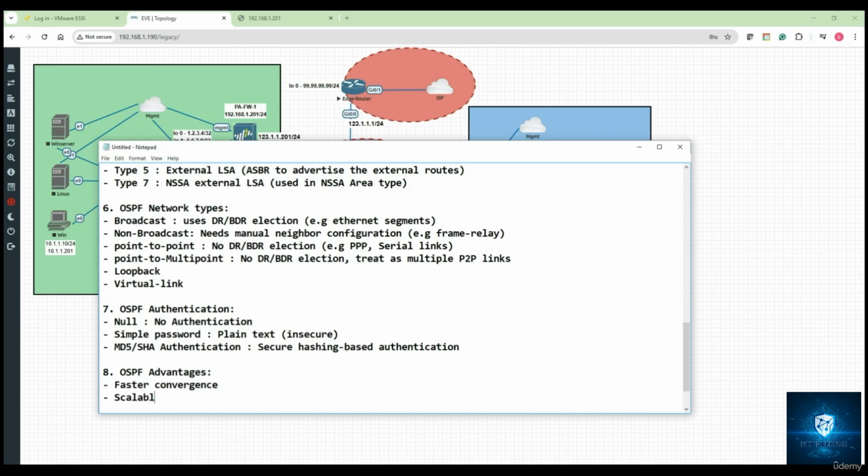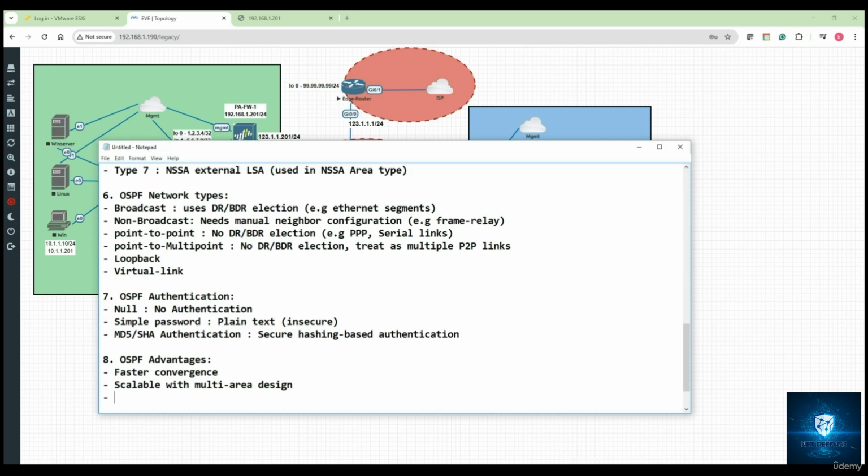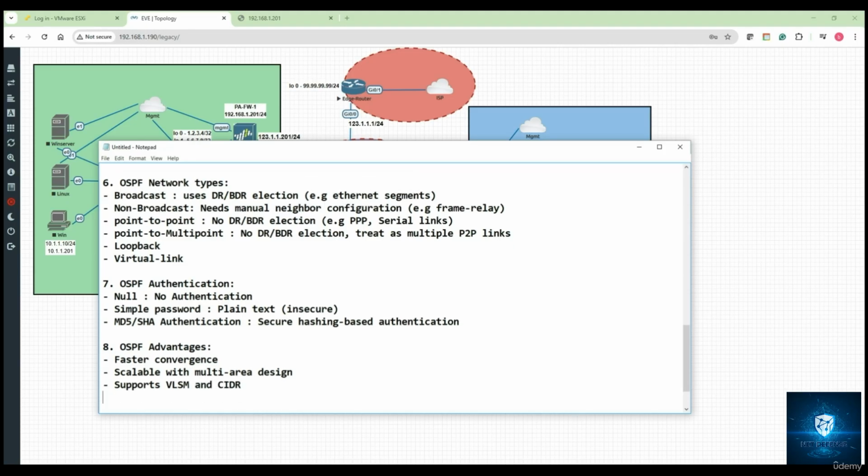Scalable, that's a very important term. It's scalable with multi area design. Another important thing: it supports VLSM based networks and also supports CIDR, that is, classless routing. And another important feature is that it uses incremental updates.